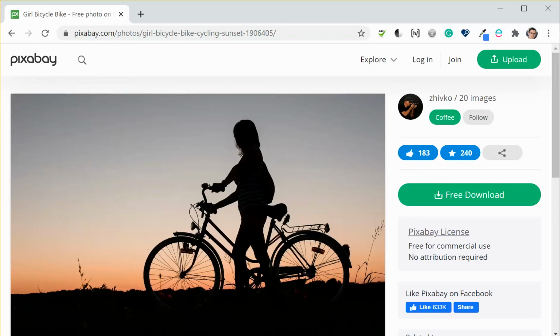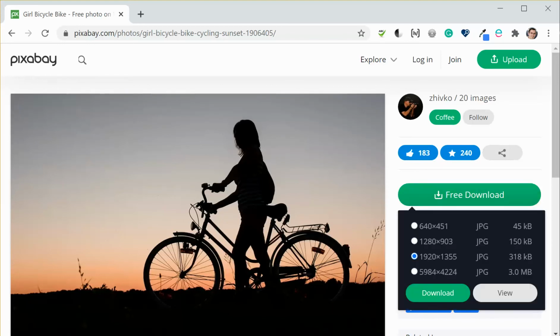I want to download the image, so I go to free download. I can then choose what size image I want. If I'm going to be putting it on something that's going to be accessed in a mobile environment, I might as well go for the small version. But I can often go for a bigger one. It's still quite a small file. You'll see the file sizes on the right hand side. And then I choose download.